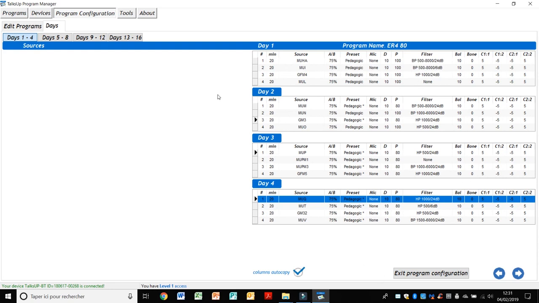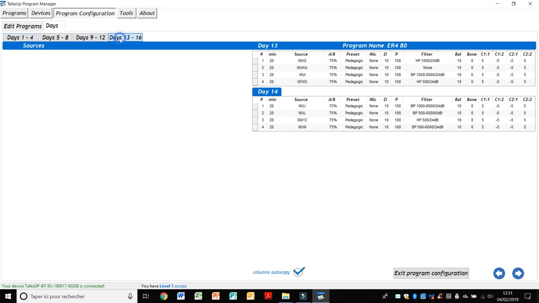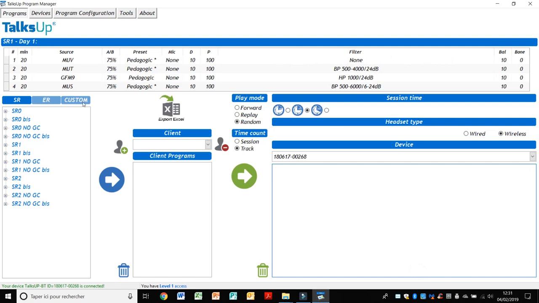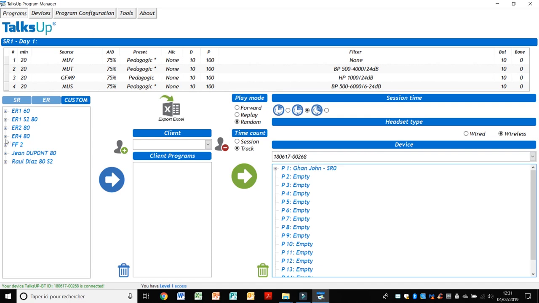Once you finish all the days, don't forget to do all the days, you exit program configuration, and if we go into custom programs, you will see that we have here the program that we have customized. If I put it on export Excel, we will see the changes that we have made on our program, and we can also print the file if we want to keep it on our computer in our client's file.